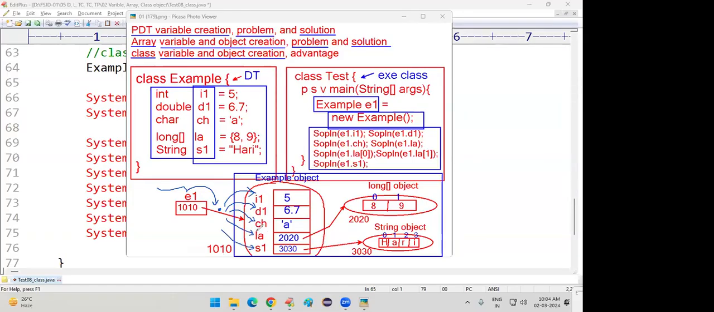Next point. If you want to go into the array object, listen carefully, I must use square brackets with an index. Tell me how to come to the 0 location. E1 dot LA of 0. E1 dot LA of 1. Understand? Now I want to go to a string object. Is a string object an array object or a class object? Class object. Will you use square brackets here? No. We will write dot directly.